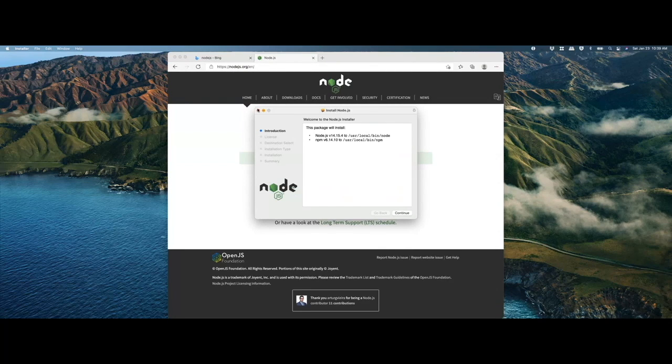Now I've already done this, so I'm not going to take you through the steps of these installers, but if you get stuck, you can easily go to the websites and they will walk you through how to set them up. It's really straightforward. Just click continue, next, and set a destination.